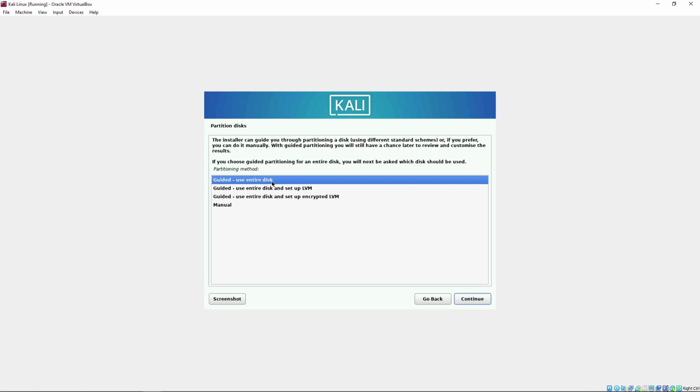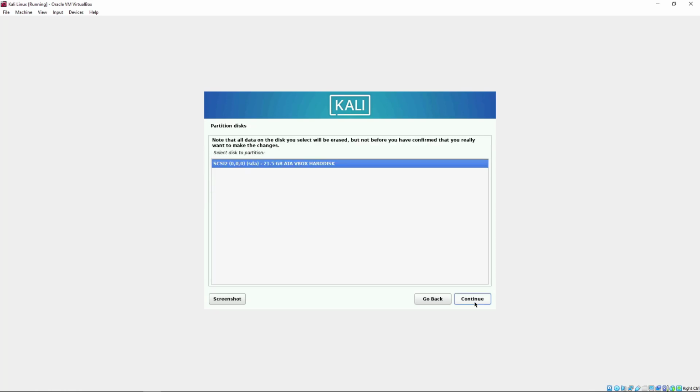From the guided, you can just do a regular setup. You can have it use the entire disk and set up logical volume management if that's your preference. You can set up an encrypted partition and logical volume management. A little bit more secure, a little bit more advanced if you know what you're doing there. For the purpose of this demonstration, we're just going to use the regular guided option with the entire disk.